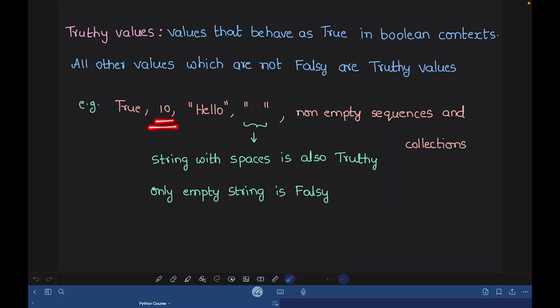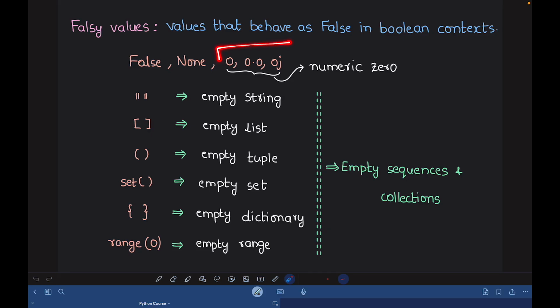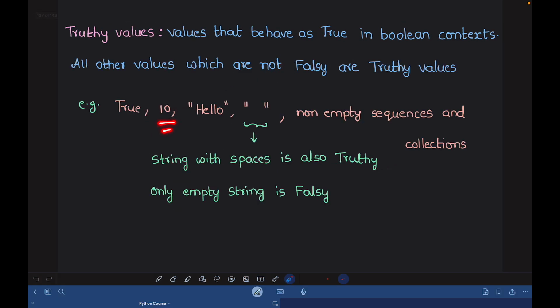Now this integer 10. The numeric zeros come under falsy values and every other number comes under truthy values. So this integer 10 is a truthy value, and here we have a string hello. Empty string comes under falsy value, but here this is a non-empty string, right? So this comes under truthy value. Now if you see here we have a string with spaces. This is not an empty string. Only empty string is falsy and every other string comes under truthy. So even this string with spaces is considered as truthy value.